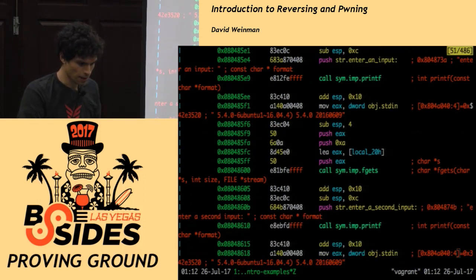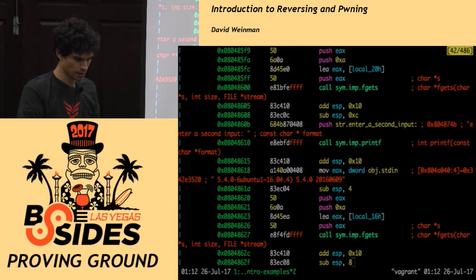And as we learned, arguments are pushed on right to left. Radare gives us this really nice function prototype for fgets. On the rightmost, we have the file pointer for the stream that we're getting input from, then the size of the input, and then s, which is the destination buffer. So this EAX at the top pushed on is the file pointer, and then hex A is the size, and then local 20 hex is where our first input is. So we can take that and remember that as we continue to reverse.